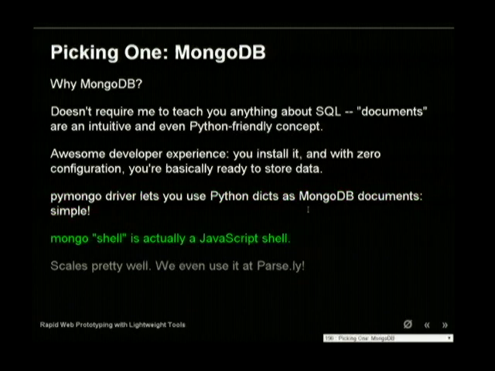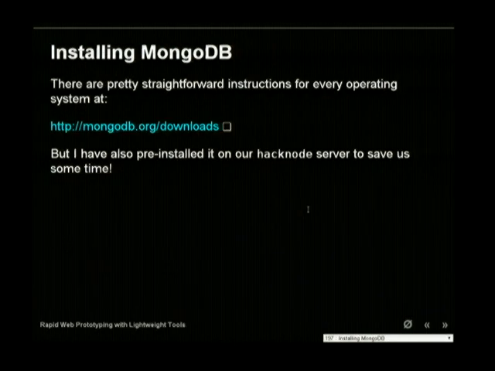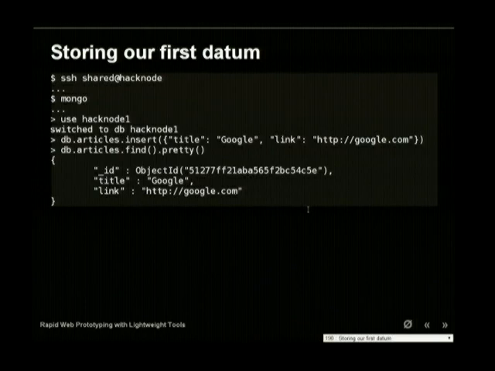There's a Mongo shell, which is actually just a JavaScript shell. So if you know how to do JavaScript in your browser, you sort of know how to work at the Mongo shell, right? Which is kind of nice too. And it actually scales really well in a lot of use cases, although it fails in some. But for prototypes, it's kind of the perfect database. It's basically the database I now use whenever I'm starting from scratch, because you can always upgrade to SQL later, but you don't want to take on too much complexity at the beginning. So here's how you store your first data in Mongo.